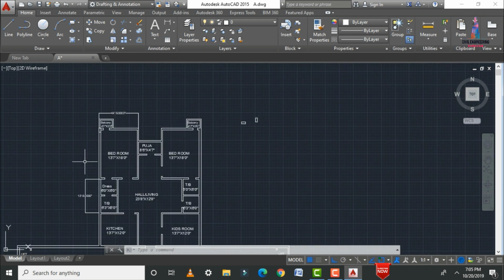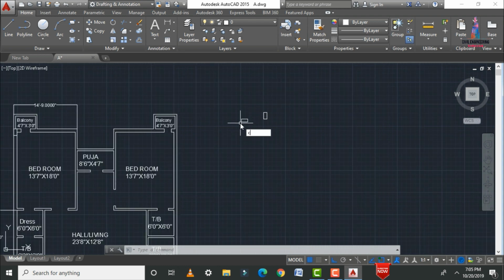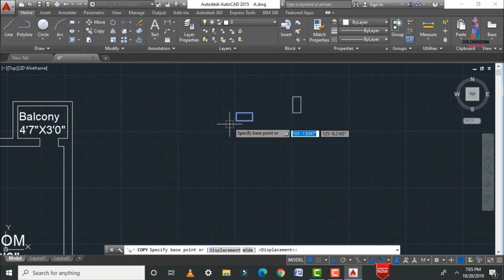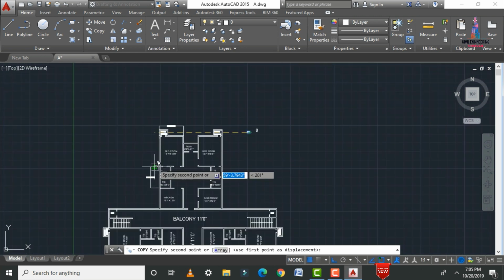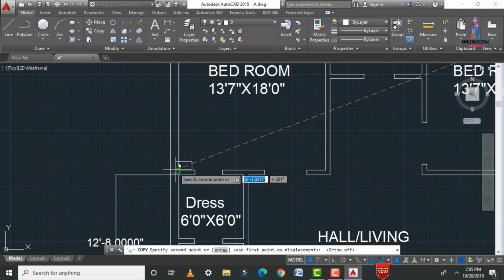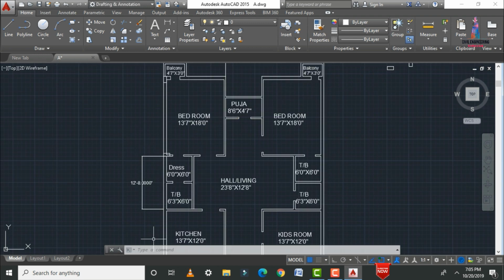So the horizontal distance is higher than your vertical distance. For that reason only, we need to proceed with this respected column, which is related to the horizontal section. Copy here, select the base point. Let us consider. Again, we have to click on the F8 option. Now we have to select this respected corner. Now we can see the column is applied here.